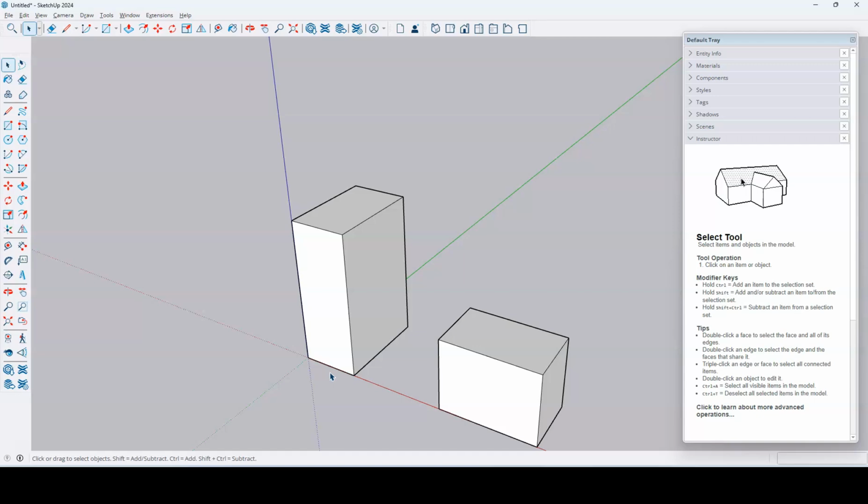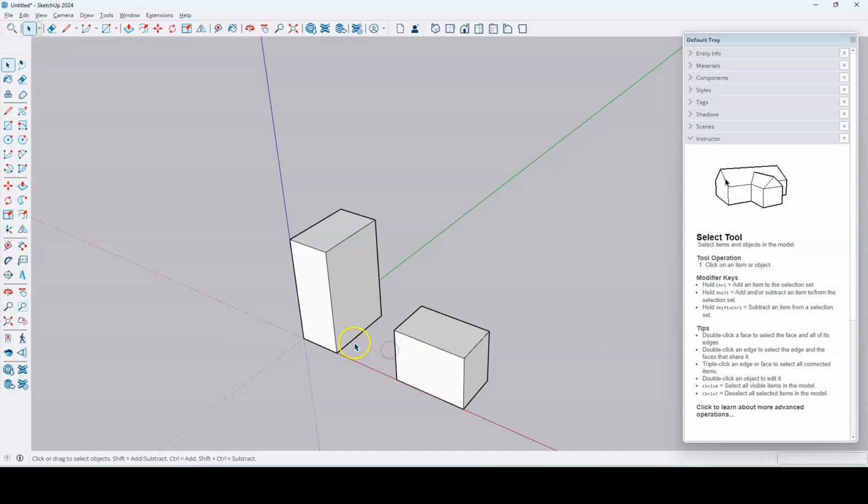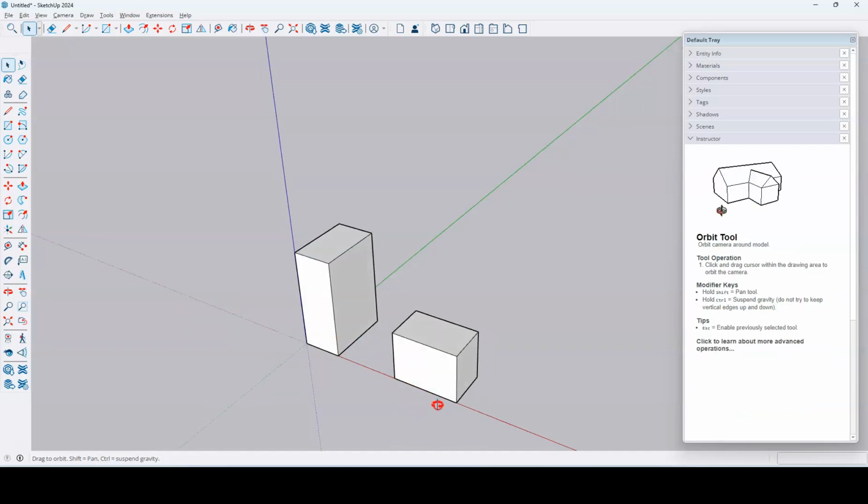And there it is. That's the whole assignment. Create 2 cubes. Keep it nice and easy for your first week.